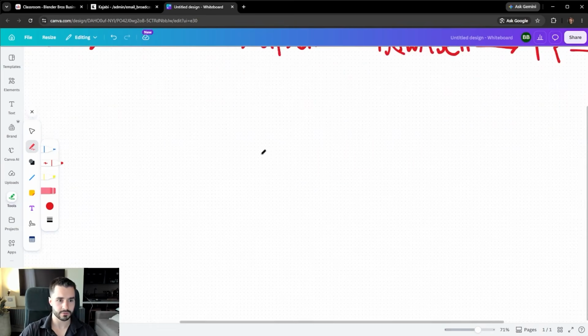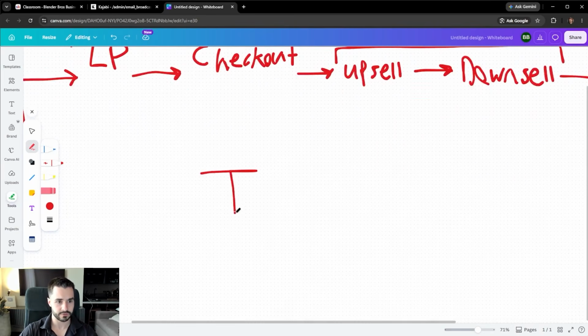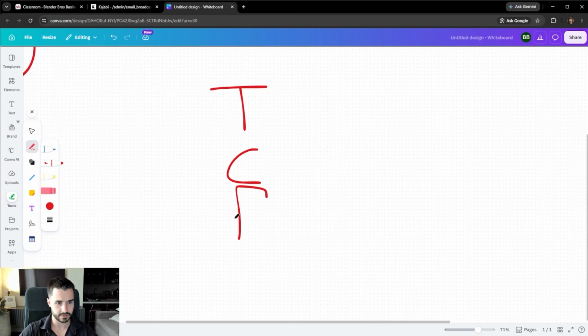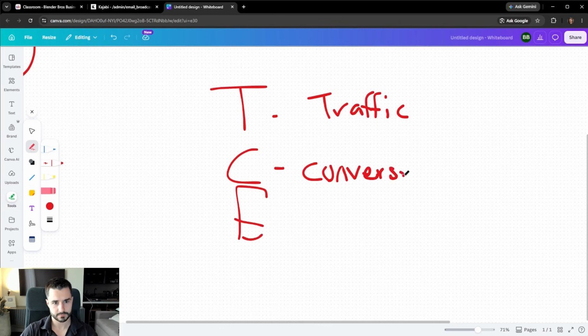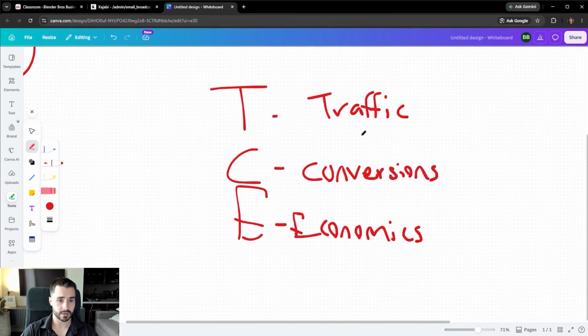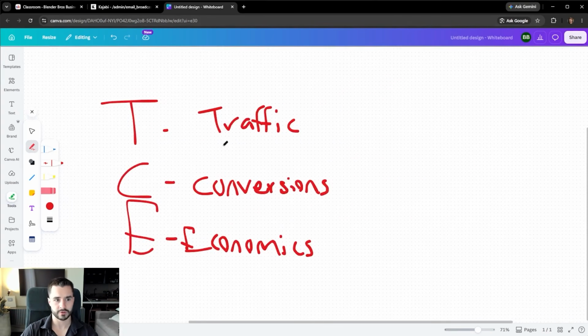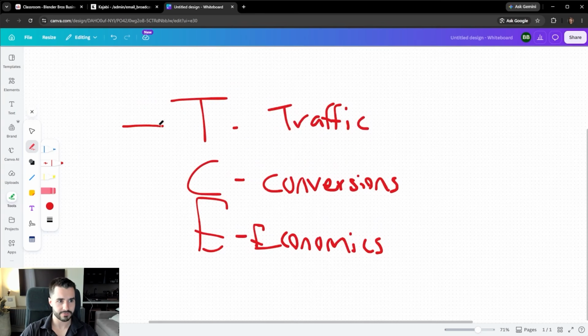So at any point, there's always going to be, remember this, TCE. T is for traffic. C is for conversions. And E is for economics. At any point, one of these is going to be weak. If you don't have any traffic coming in, this doesn't matter because you have no people viewing your page.